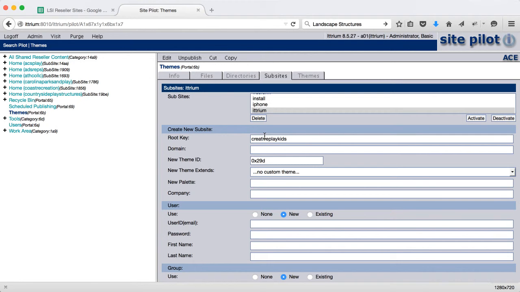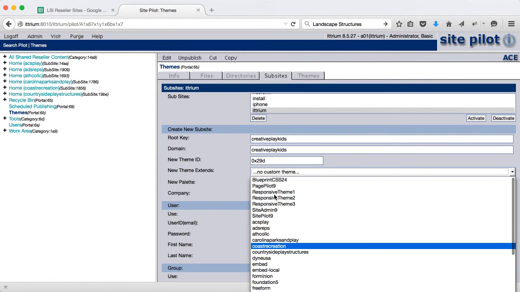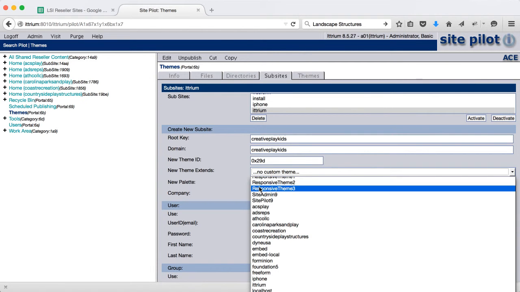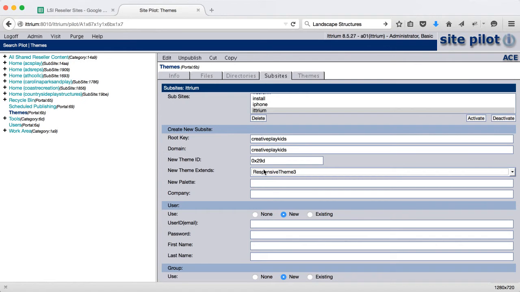And I'm going to set up a content root, a domain name and mapping. I'm going to pick a theme that I want to extend. So you can see some of the themes I've created, like coastal recreation. I could extend that here, but I'm going to extend just one of my standard responsive themes. And then I'm going to specify the palette and the company. So these are all just metadata fields that are required or we'll want to have later as we move forward.